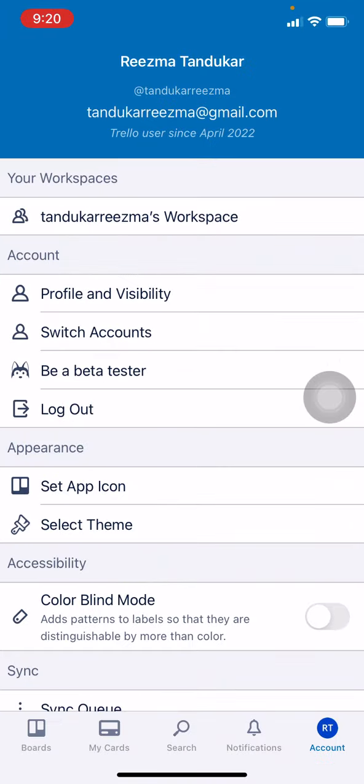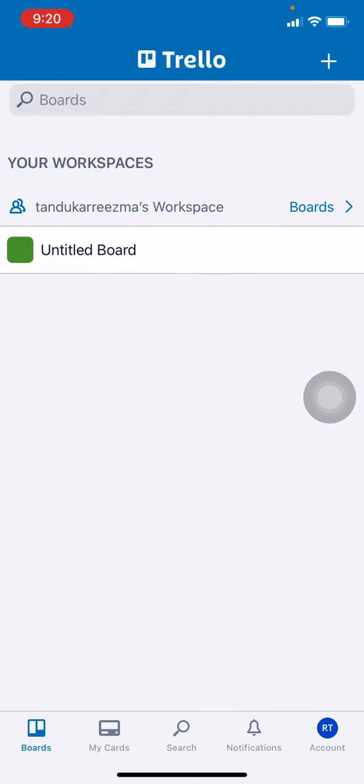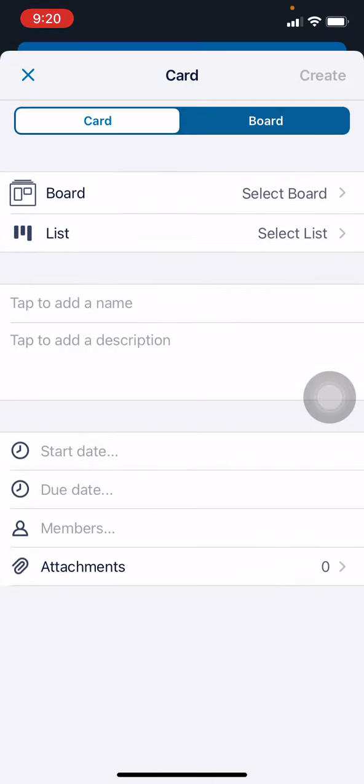Here we go. Your profile appears. Now at the bottom you can see different options such as boards, my cards, search, notification. Here you have to go to the boards option. Here I go. Now at the top you can see a plus icon at the right corner. Tap on that plus icon. Now you have to tap on board.